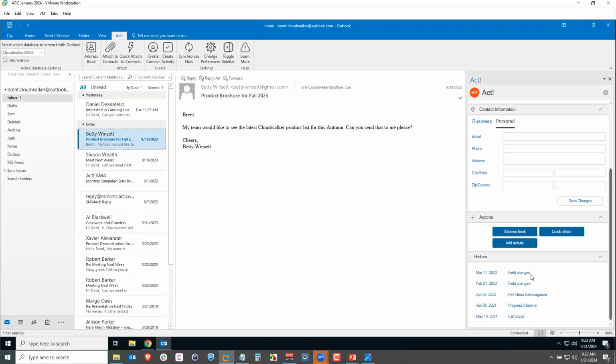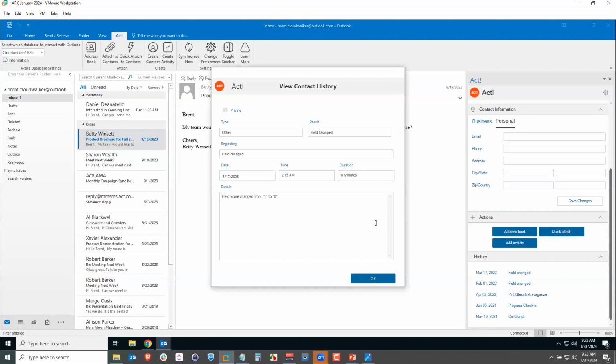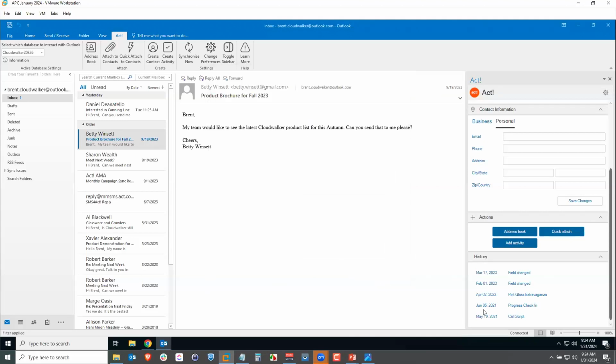Now, there's no filters on this yet. It's just showing the last chronologically 5 history items. If I click one of these, it's going to open a little history window that tells me what I did. So I changed her score from 1 to 0 in that history item, this pint glass extravaganza, and this is from a step in one of my Act marketing automation steps as a history record. So you can see the last 5 histories with each of these contacts.